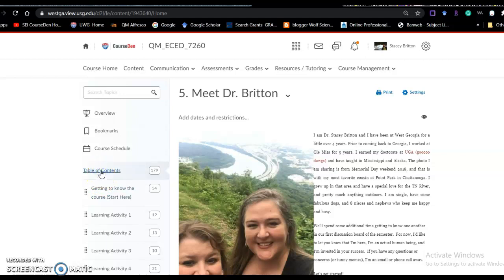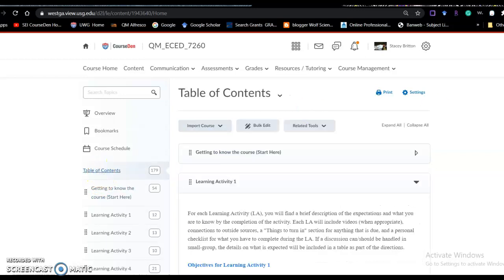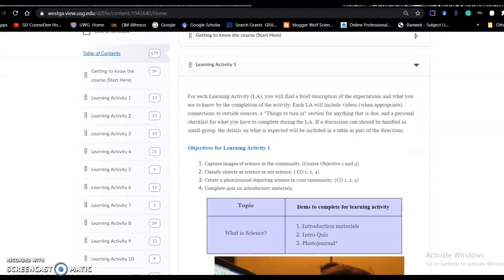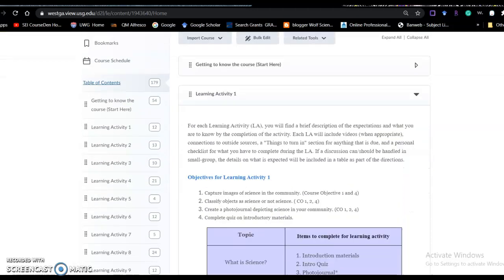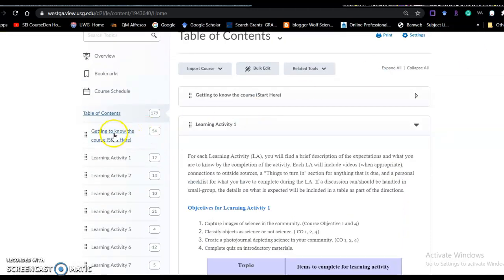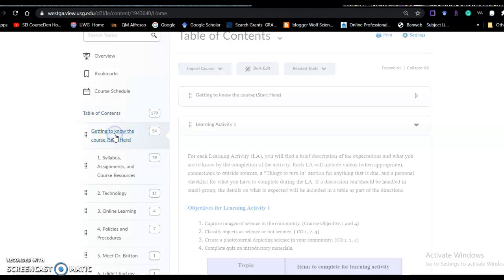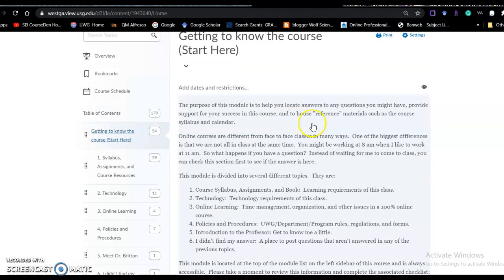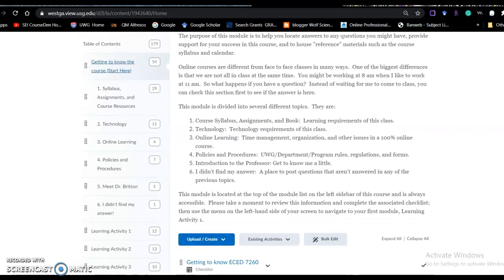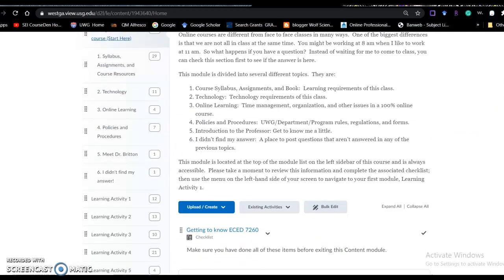The table of contents has pretty much everything that's going to happen this semester for the class. And you're going to start here, getting to know the course. And pretty much everything you need, questions you may have, things of that nature, you'll be able to find the answers to here. And if you can't, there's a discussion board that it links you to ask questions.